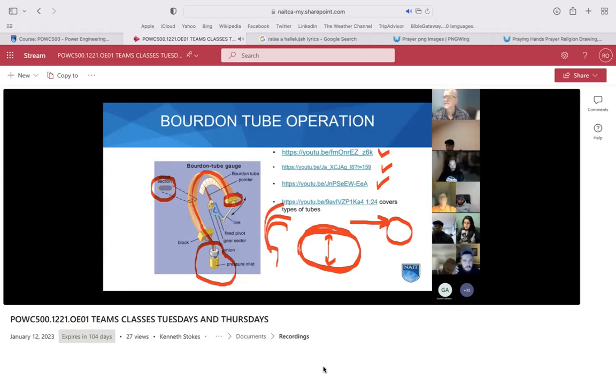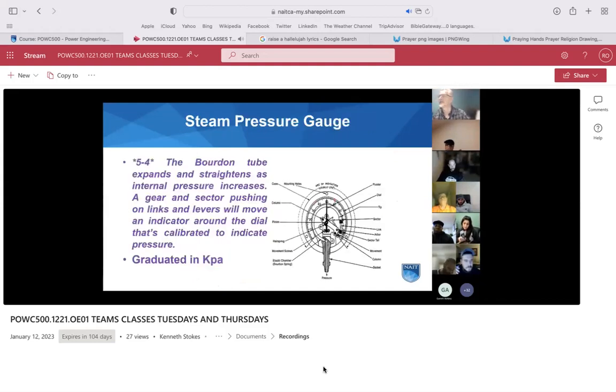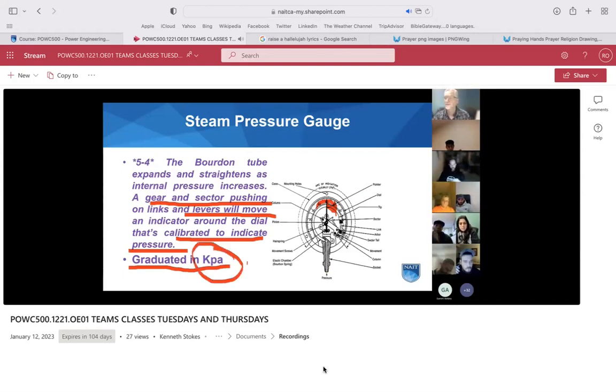And when it tries to get straighter, the end moves, and the end pulls on a little link, and the link turns a gear, and the gear turns a pinion, and the little gauge inside will move up the scale. Okay, Bourdon tube expands and straightens as internal pressure increases. Gear and sector or pinion pushes on links and levers, will move an indicator around the dial, and it's calibrated to indicate pressure. So even if you know that these gauges are graduated usually in PSI or sometimes combination, you're going to remember this for the next Thursday opportunity to remember such things.